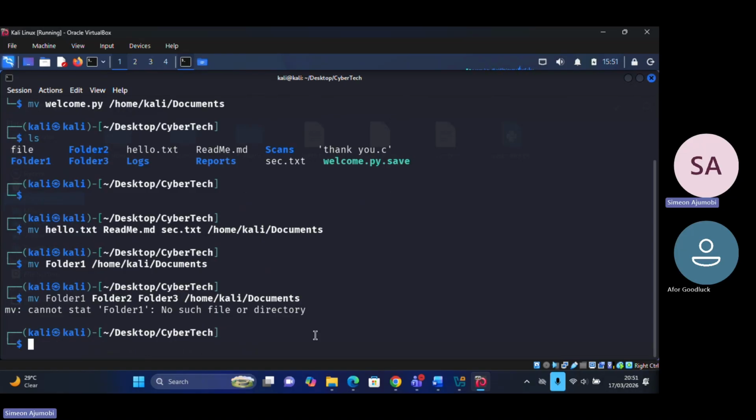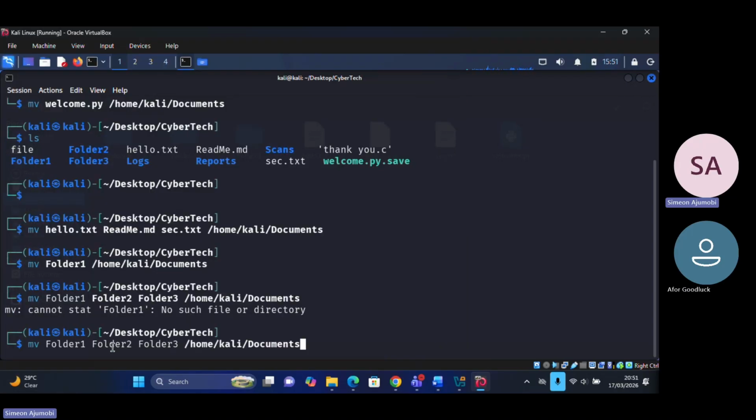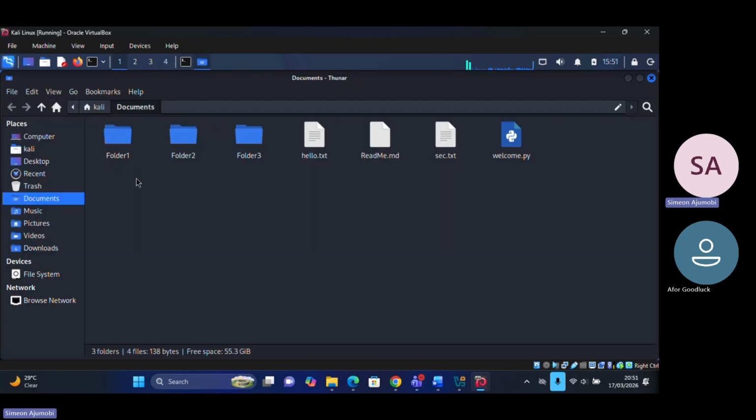Okay, it said "with error" now, which means there's a problem with the program, because if you do ls, folder 1 is no longer existing in the directory. So let's run an ls command. You can see that folder 1 is no longer there, but it still ran because it picked folder 2 and folder 3 inside the document. As you can see, we have folder 1, folder 2, and folder 3.